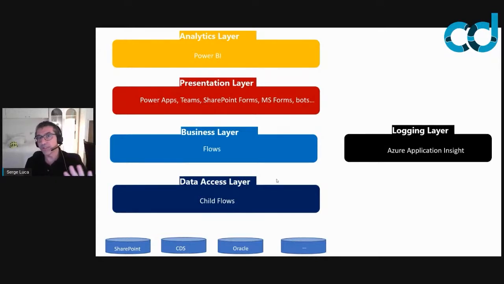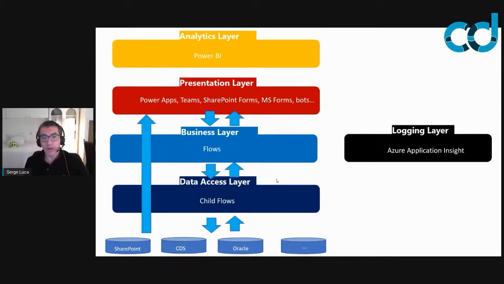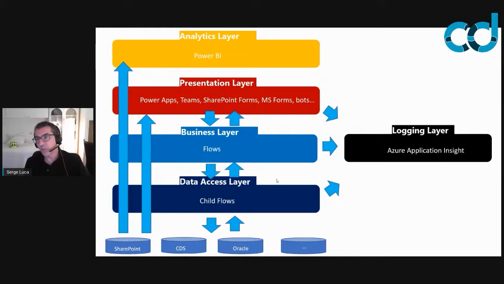And the communication between all these layers is the following. The presentation layer will talk to the business layer, which will talk to the data access layer, which will access the data storage. The data storage will return information back to the data access layer, to the business layer, and so on to the presentation layer. It's perfectly okay if the presentation layer directly talks to the backend storage. Also, the analytics layer will directly communicate in read mode with the backend storage. And all layers, so presentation layer, business layer, and data access layer, will communicate with the logging layer to provide some telemetry information.